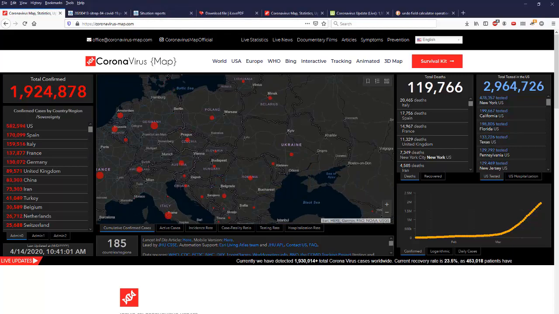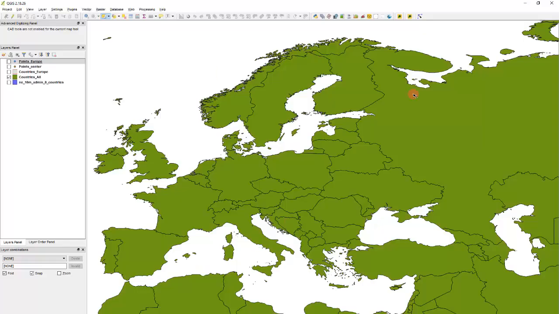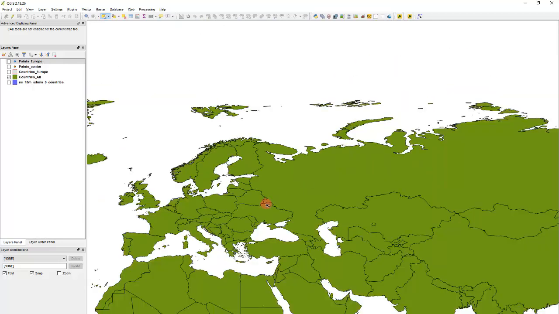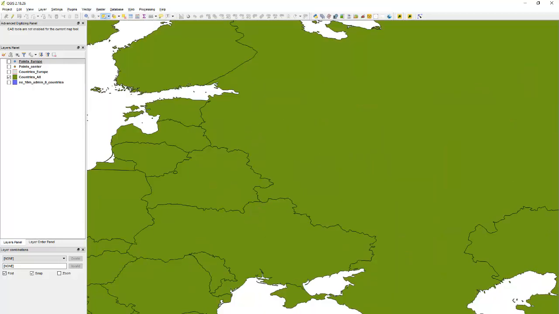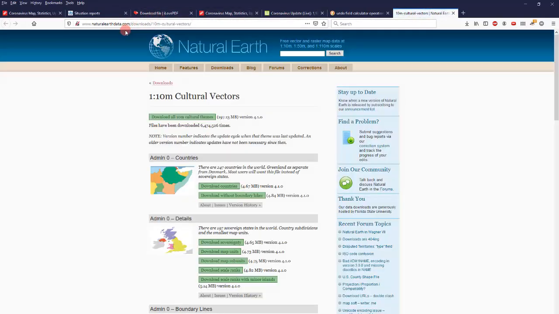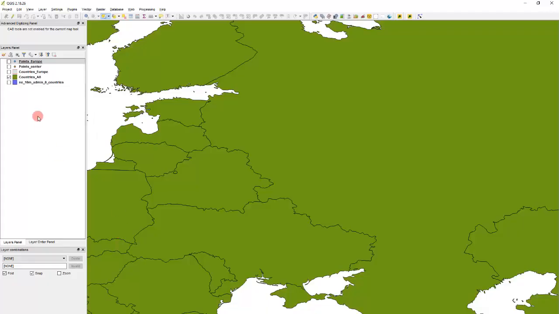For this case I've downloaded the countries layer for all the world, all countries. But I will use only the countries for Europe. How did I download this? You can go to the link in Natural Earth, which I will share in the description, and just click download countries. It's just 4 megabytes. It contains all the countries, and not only the polygon, but also some useful information in it.